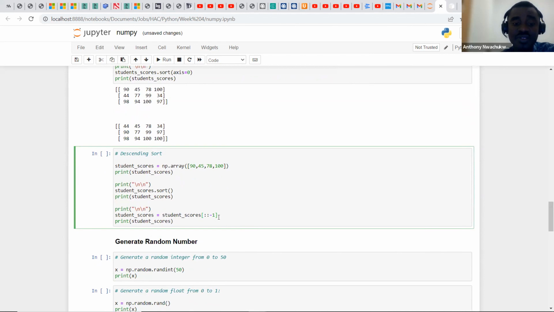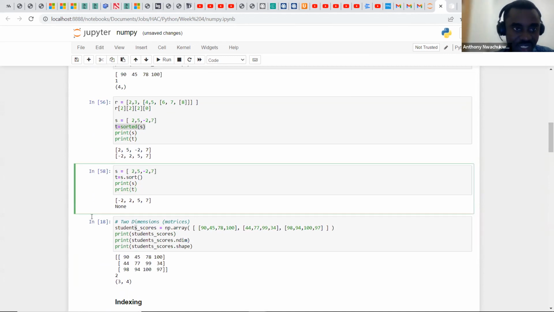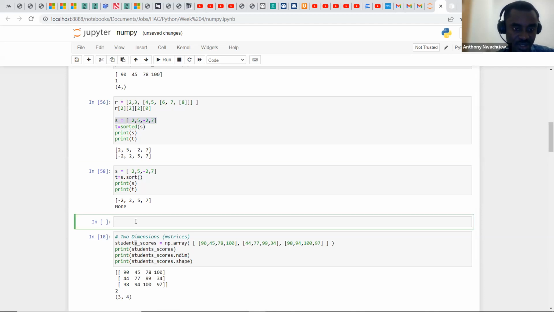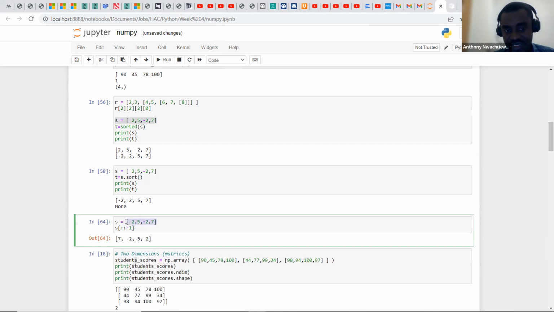In fact, there's something else I think I didn't mention. You can invert a list. See this. This will help you with the next step I want to talk about. To invert a list, let's say we have this list. I can invert this list with this -1. It inverts this list. You see, this 7 becomes first, followed by -2, 5, and 2.